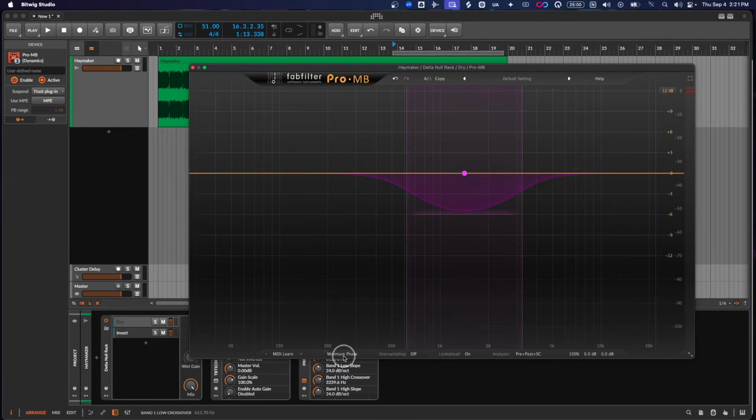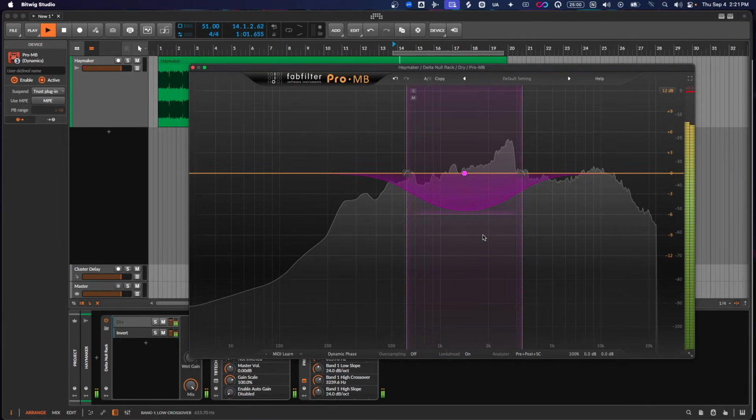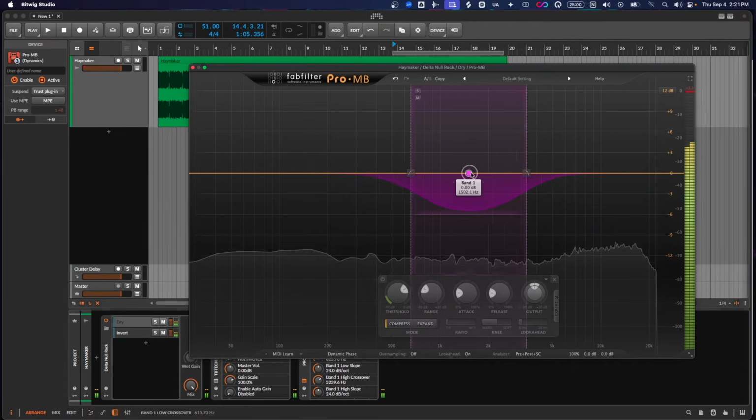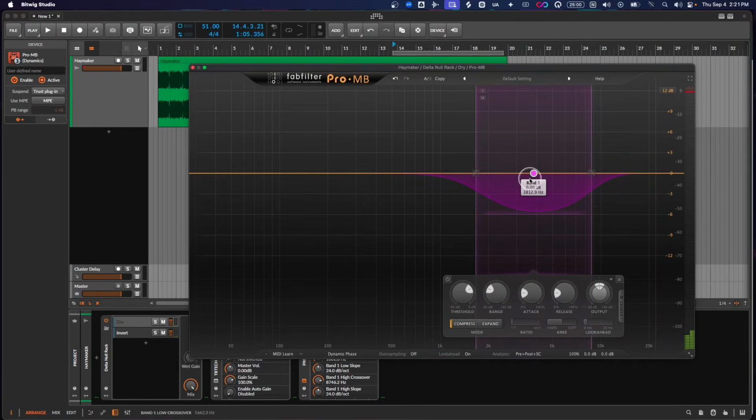Now, again, if we have it in dynamic phase mode, we get 0 audio because we're getting a perfect cancel, meaning now when we actually apply compression, we're only going to hear the compression. That's the difference between the signal, right? So let's turn this ratio back up.